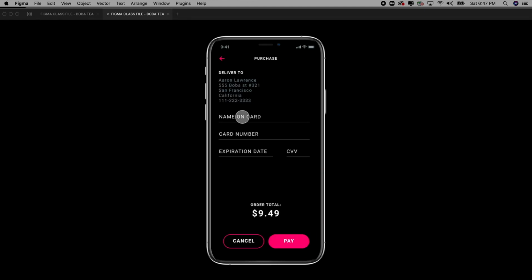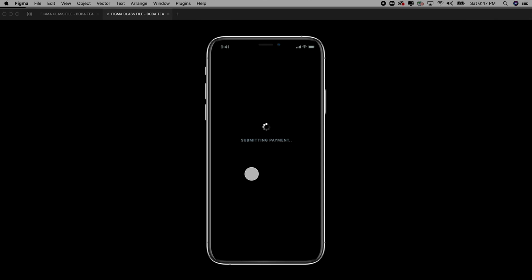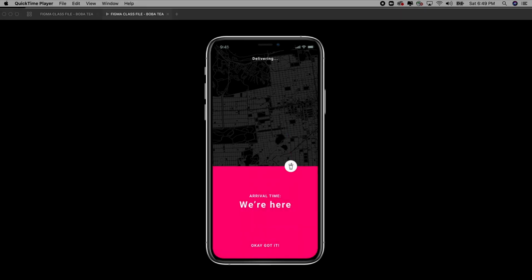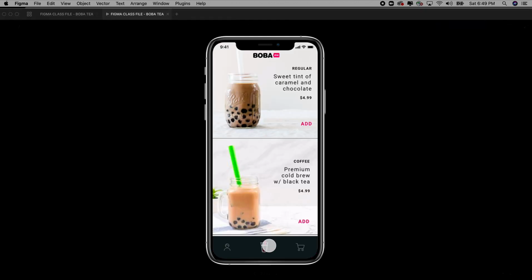I can put in my payment information, press done. I see the total, I pay, it's confirming payment. And then I can see my boba tea being delivered to me with a series of screens that have the time duration transition effect. Now you can see the final screen. My boba tea has arrived, and I press OK, got it, and I'm back at the screen here. So we'll work through that in this video.